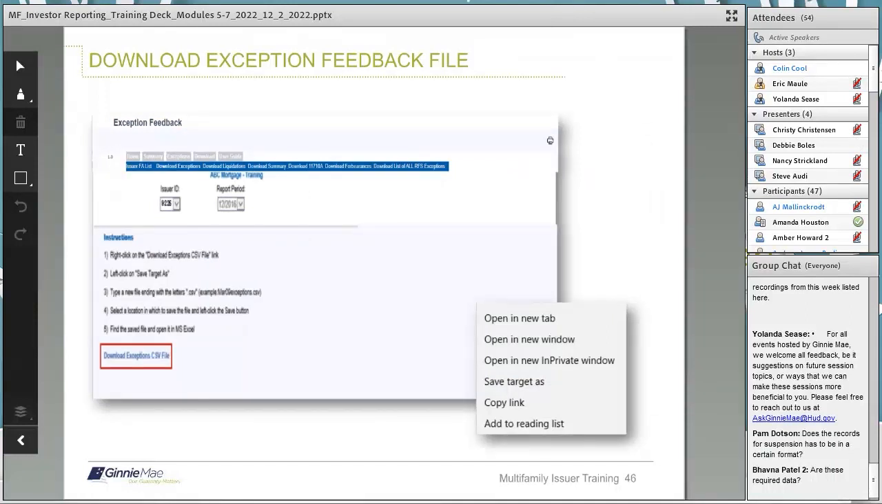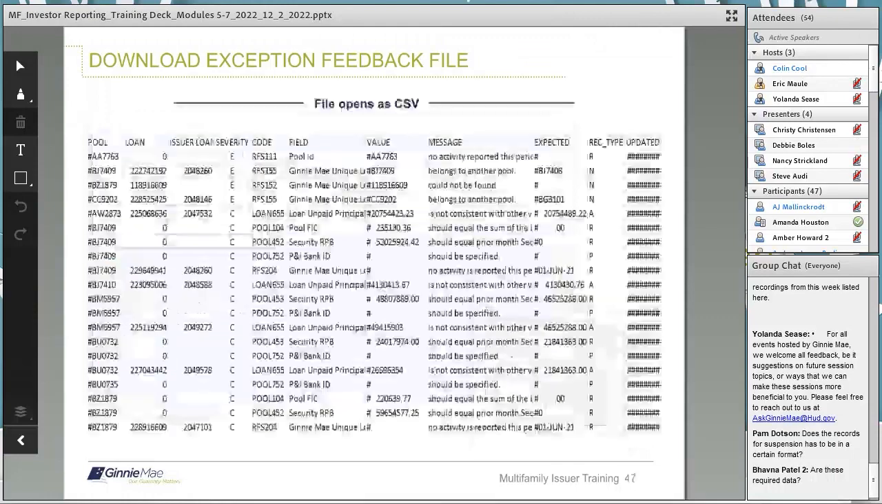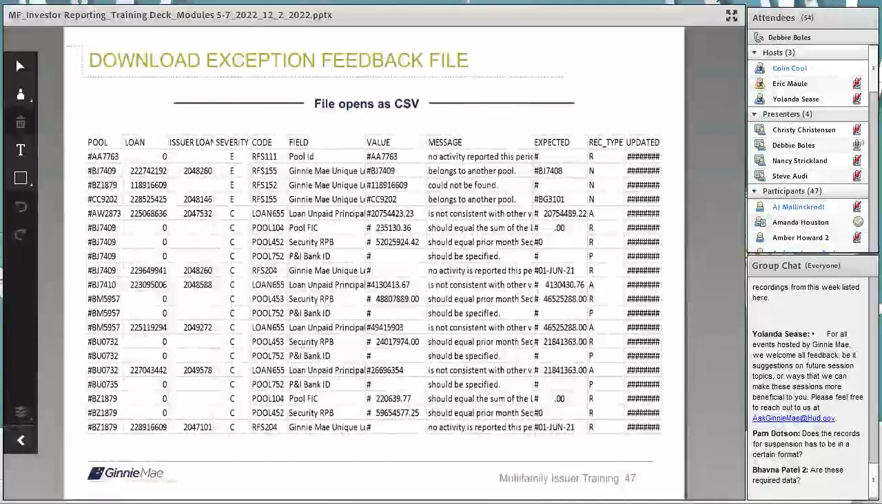After clicking the Download button at the bottom of the previous slide, the instructions page will display. Follow the instructions by right-clicking on the Download Exception CSV file. Select the Open in New Window option, which is in the box on the bottom right corner of the screen. The CSV file opens and will display all of your outstanding exceptions. Please save this file as Excel. I will now turn it back over to Christy.